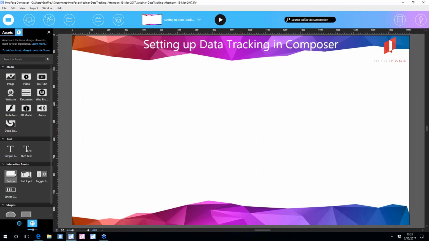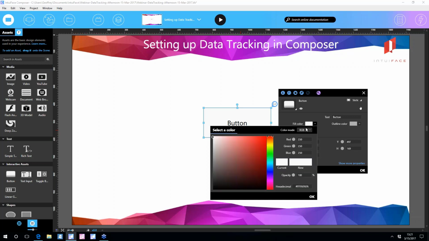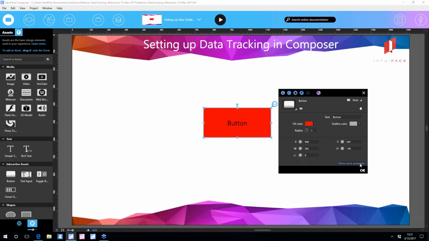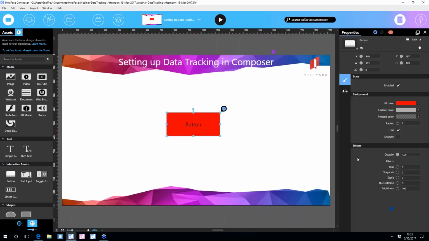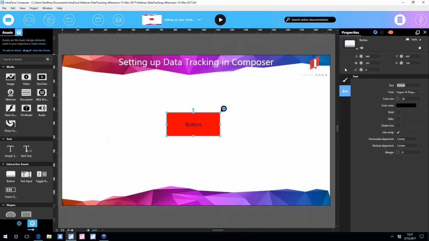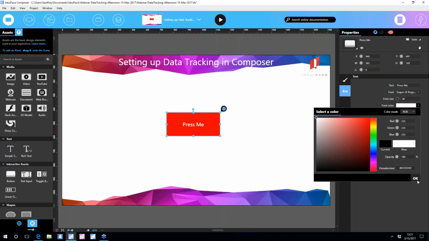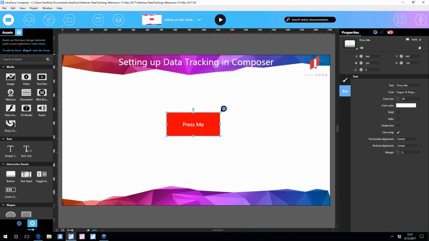Let's add a button to kick things off. Here's a button. We'll make it a little easier to see. Fill it up with red. More properties panel. Text: Press me. Change the font to white. There we go. There's a more obvious button.